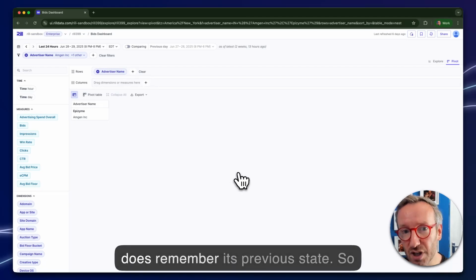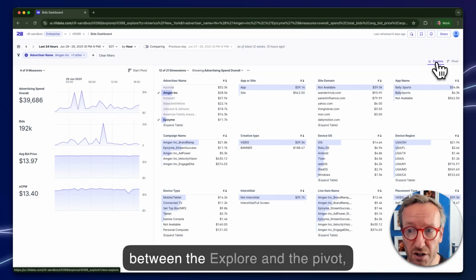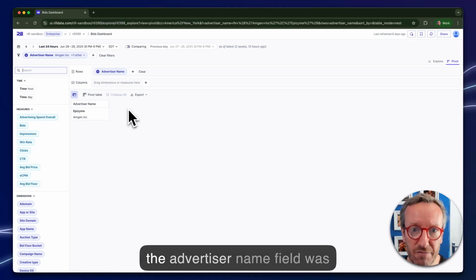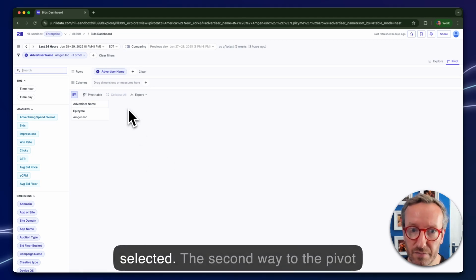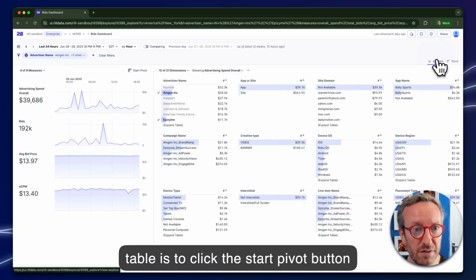And the pivot table does remember its previous state. So now as I switch back and forth between the Explore and the pivot table, it's remembering that the advertiser name field was selected.